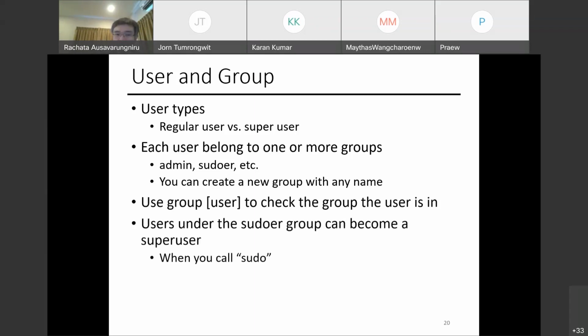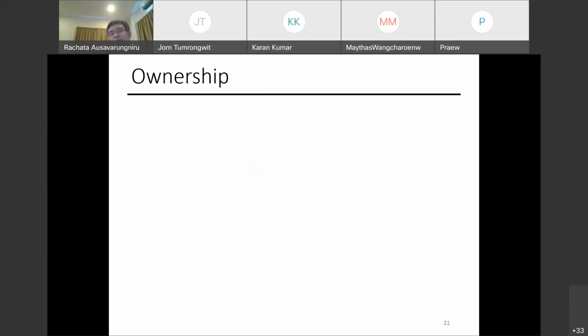Users under the sudo group can become a super user. These are users that can install new programs, for example, or change the system configuration. This is what happens when you call sudo. We'll go into the sudo command in a little bit. But before that, we need to talk about ownership.